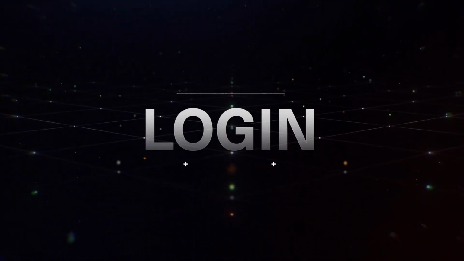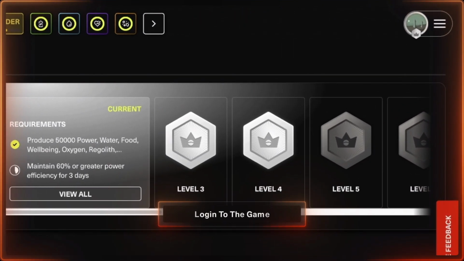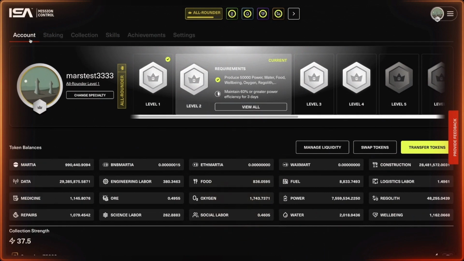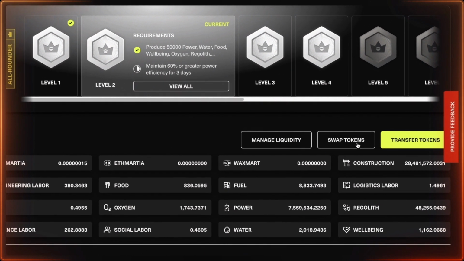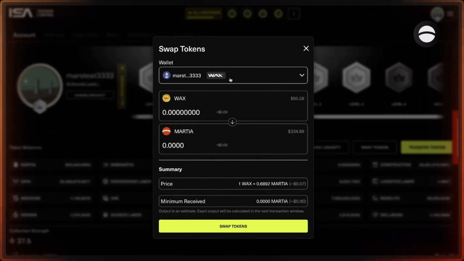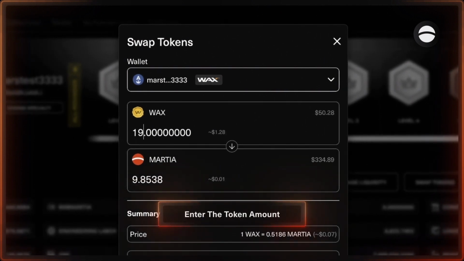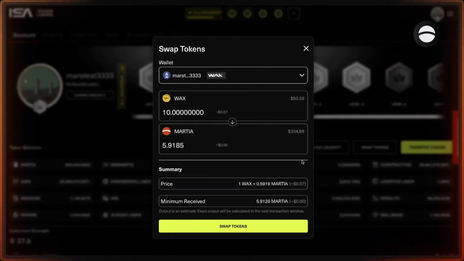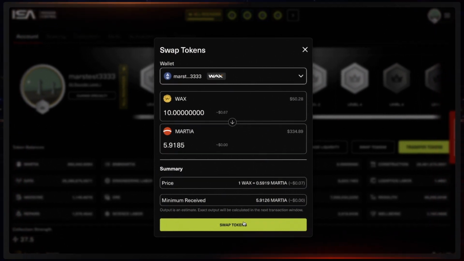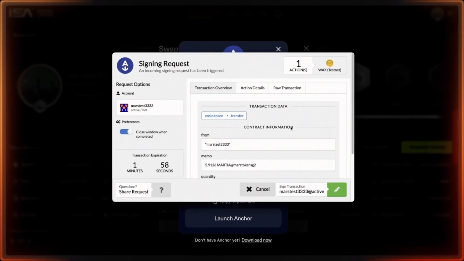So all you do is log into the game, and then navigate to your profile by clicking the icon up here, and then you'll be on the account tab, and we're going to click the swap tokens button. It will automatically load your Wax wallet that you've connected to your account. And so all you're going to do is put in the amount of Wax that you want to buy Martia with. And this is a test network, so the numbers aren't going to be completely accurate, but it works the same way. And then I'm going to press swap tokens, and I'm using Anchor to sign transactions.